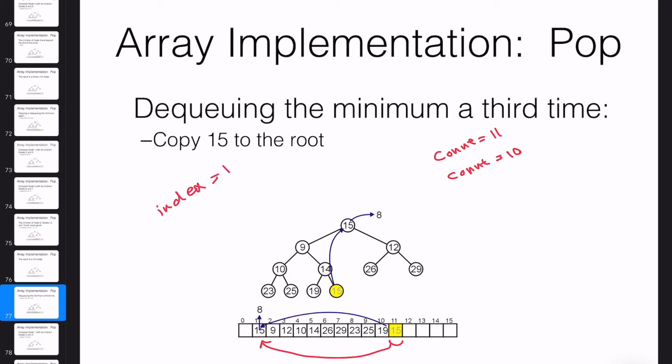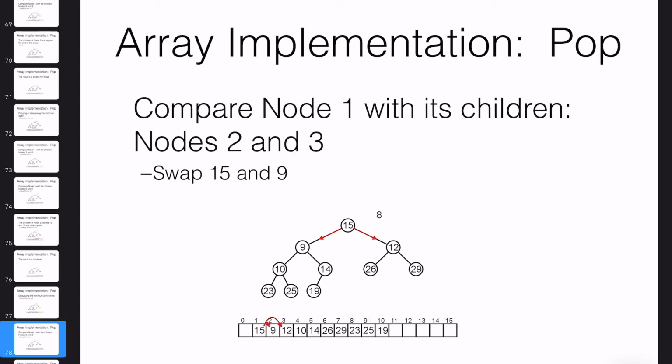So you start from index 1. Where are the children? At index 2 and 3. So you compare the index 2 and index 3. Which one is smaller? The value at index 2 is smaller. So you have to swap the value at index 1 and the value at index 2.